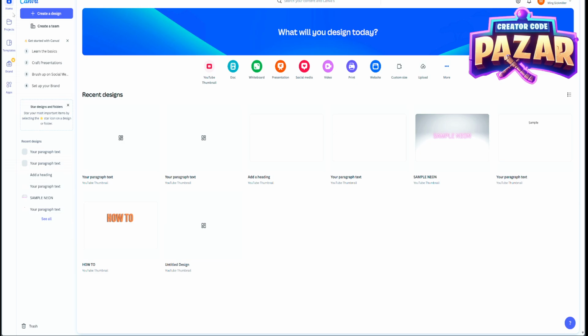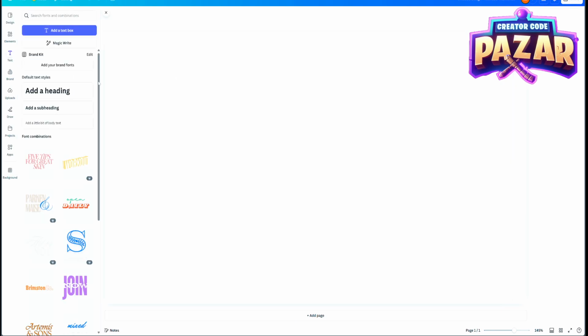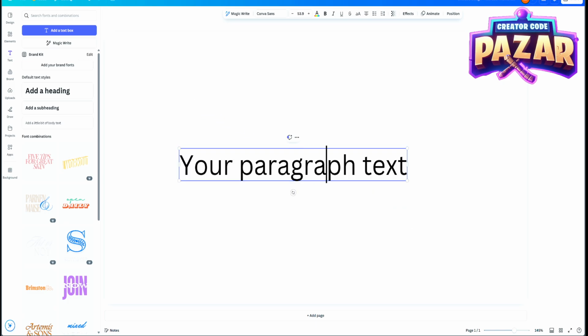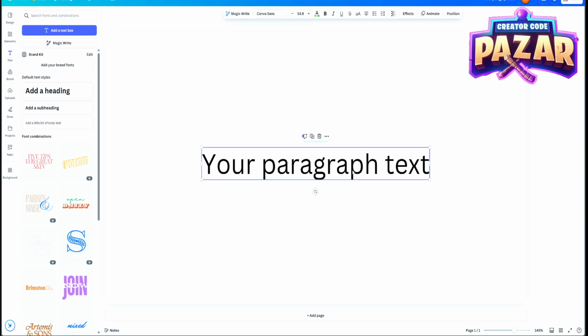Here is how you can choose a custom color for text in Canva. So what we're going to want to do here is create a design up at the top left, and I'm just going to make a new YouTube thumbnail, and I'm going to add some text here just by clicking add text box. We're going to make this a little bit larger so we can see it. And there we go, right in the center.